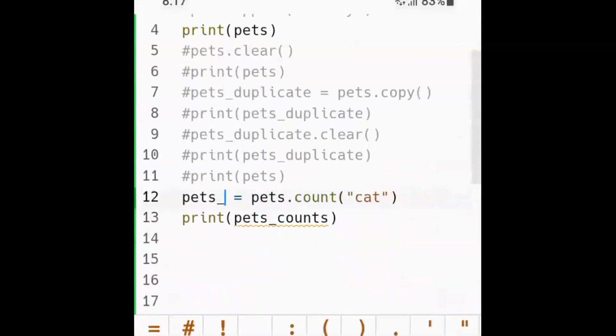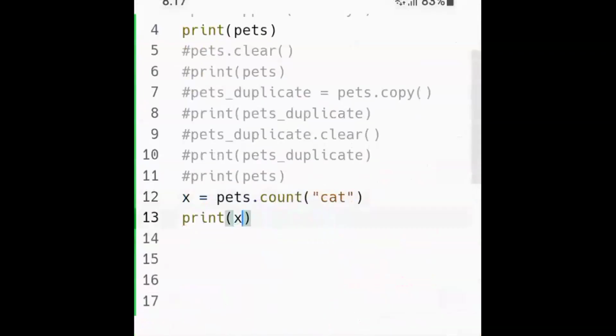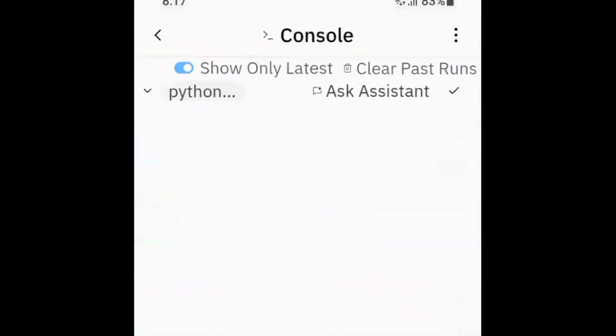Before that, I mentioned how you can use X, Y, or whatever other names. So here I just write X instead of pets count. X equals pets.count. So dot count is a method, mind you, and then whatever item. So here I can do it properly. That's again up to you.